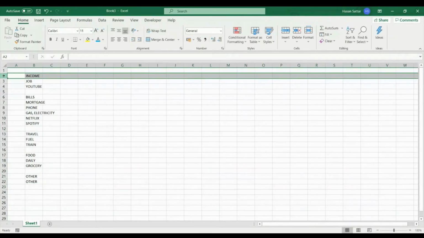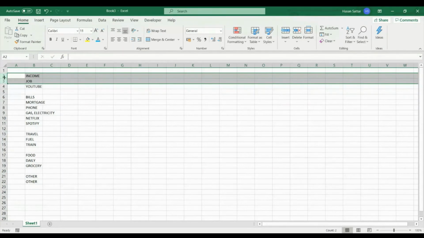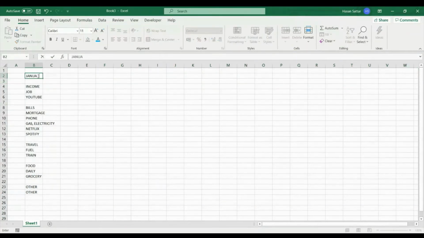Now there's one thing I forgot, and that's to add the month name. So by highlighting two rows, I can insert two rows by clicking the insert button, and that's because I want to leave a gap underneath the word January from my heading.